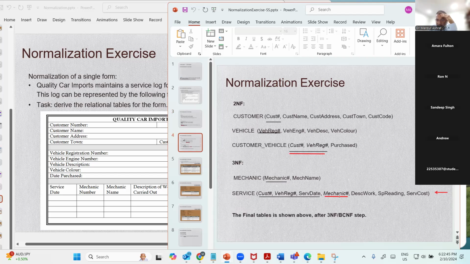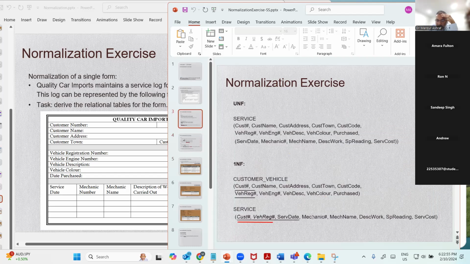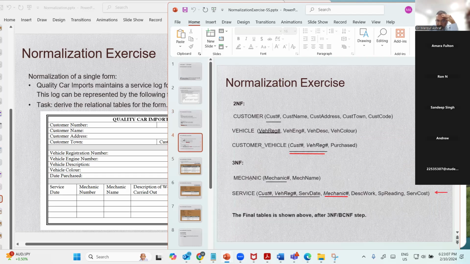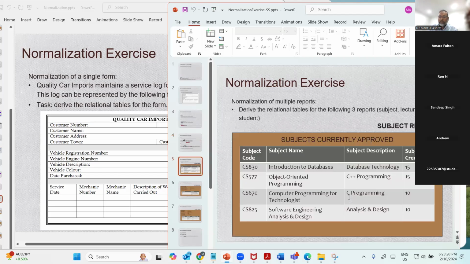Now here we see mechanic ID and mechanic name in the first normal form. There's a service table, and they have the dependency, right? So we can keep only the mechanic number here, and make a separate table. That we really did here: mechanic ID and mechanic name, and the service table has only the mechanic number as a foreign key, right? So that's basically 3NF or BCNF, right? Up to that point, we analyzed.